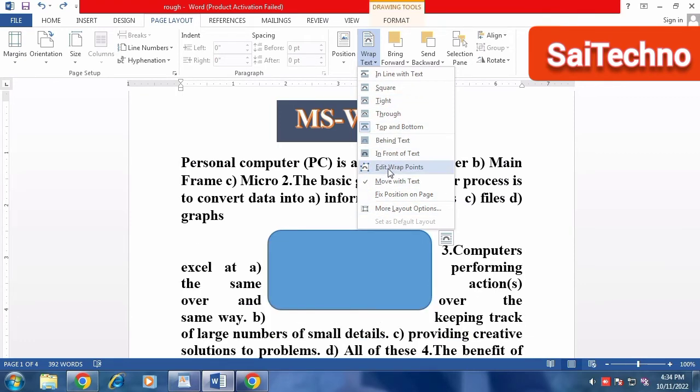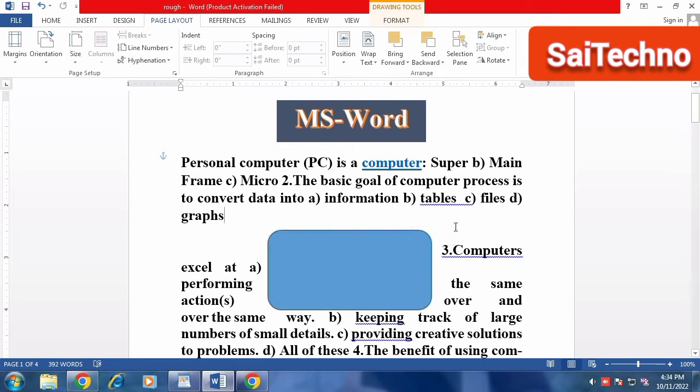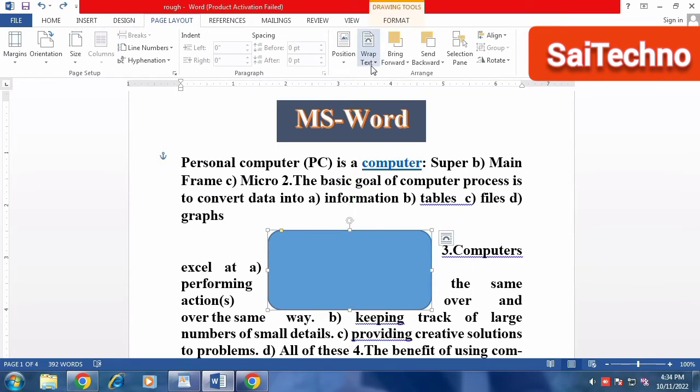You can use Edit Wrap Points also, and drag like this. The points you can also fix. From this point to this point, the text will not be there. Like this, you can make the points of text wrapping.